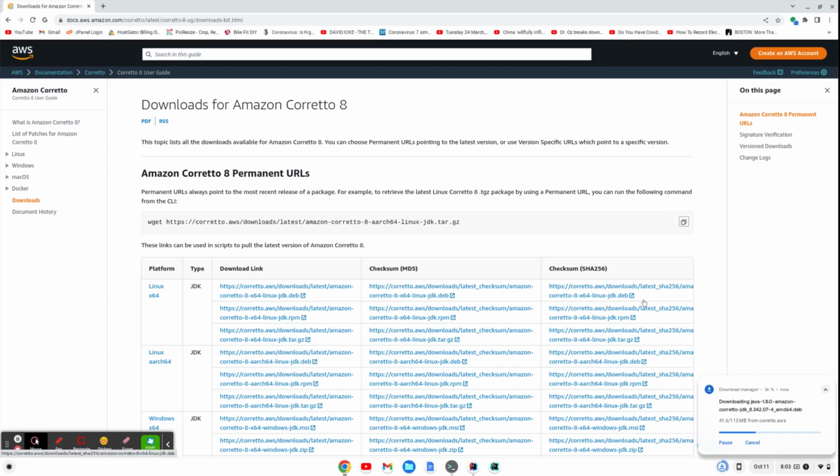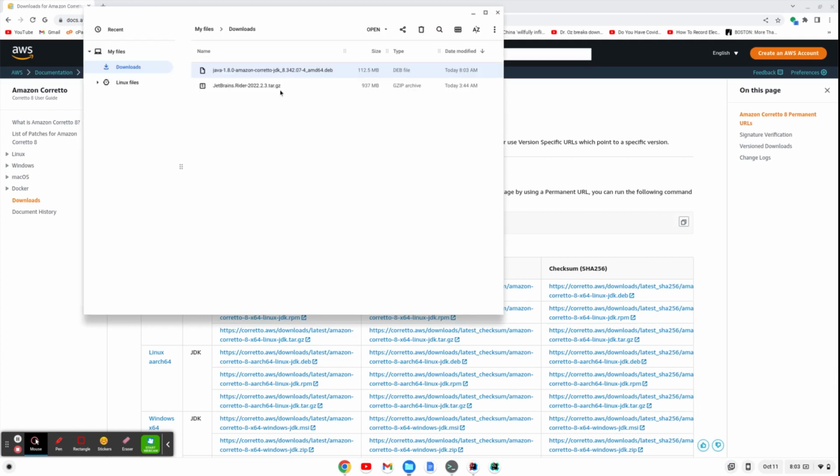So let's actually do that, and you'll see it downloads. Now I've already got it installed, so I'm not going to go ahead and install it again. But you can click Show in Folder, and you can right-click and just click Install with Linux. So that'll get you started.